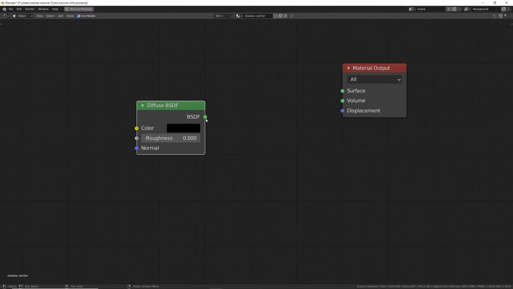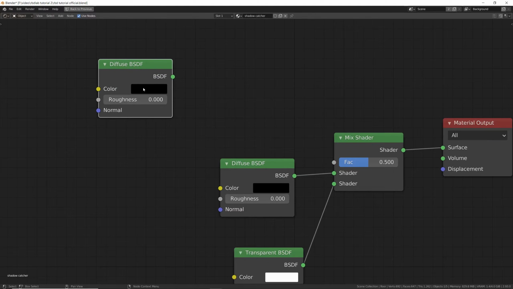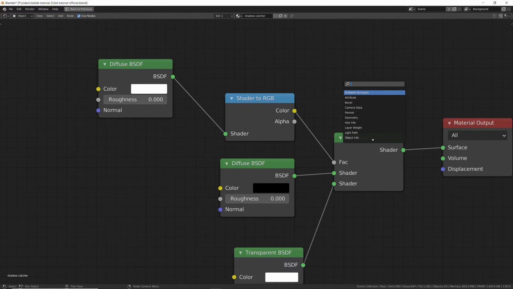we basically want to say to Blender that in this mesh only the black parts are gonna be visible, instead all the other parts are gonna be transparent. And to do this, we're gonna make a mix shader, duplicate this diffuse and set it on white. We're creating the factor that is gonna be set with a Shader to RGB, this one. And we can control it with a color ramp.